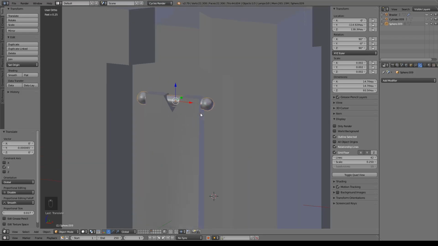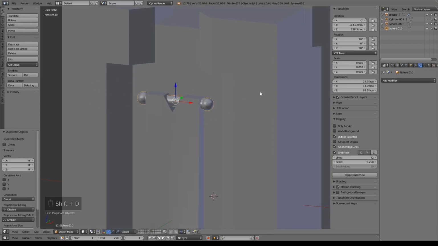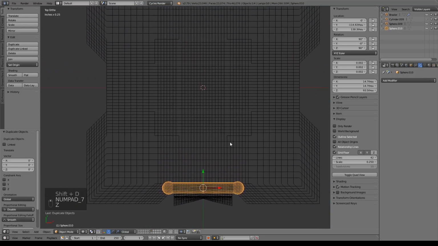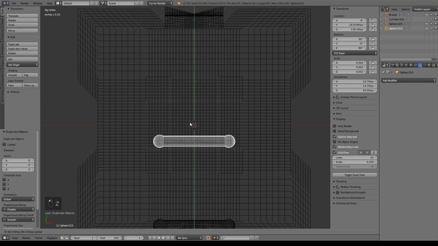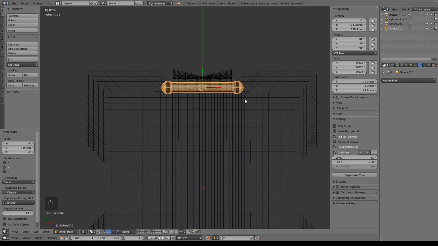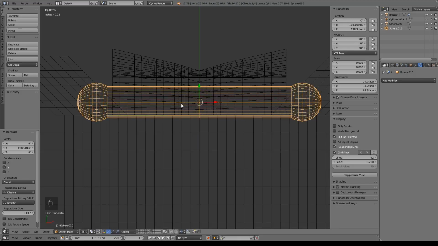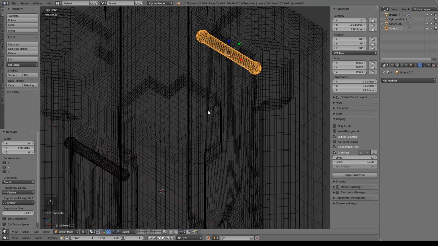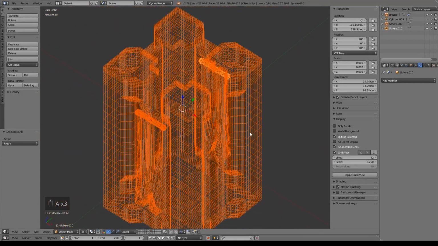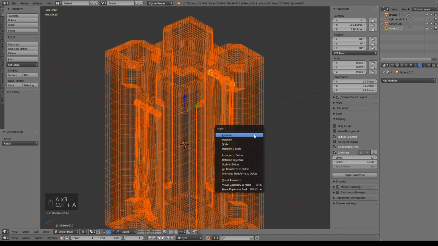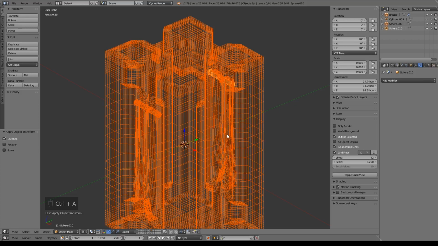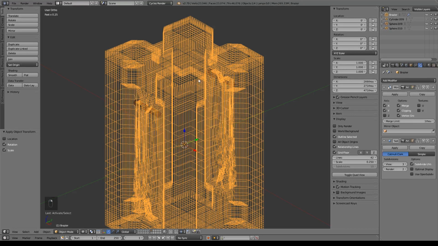And then what we'll do is do Shift D so we can get a duplicate. Let's go to top view and we'll pull our duplicate to the other side and just make sure it's sticking out the same. Looks good. Now we'll select everything, do Control A, location, and then Control A, rotation and scale. Go ahead with our brazier selected.